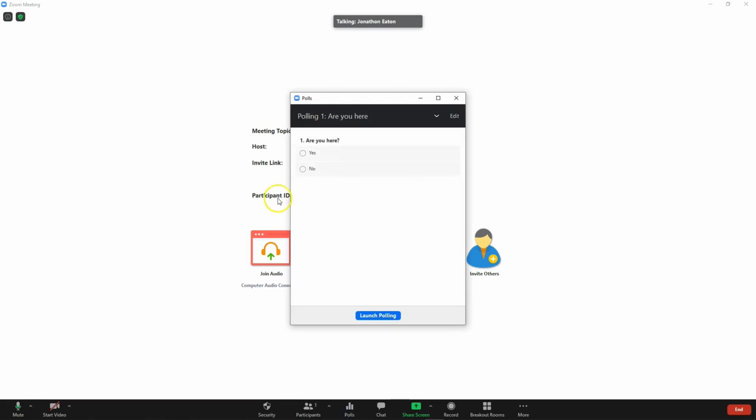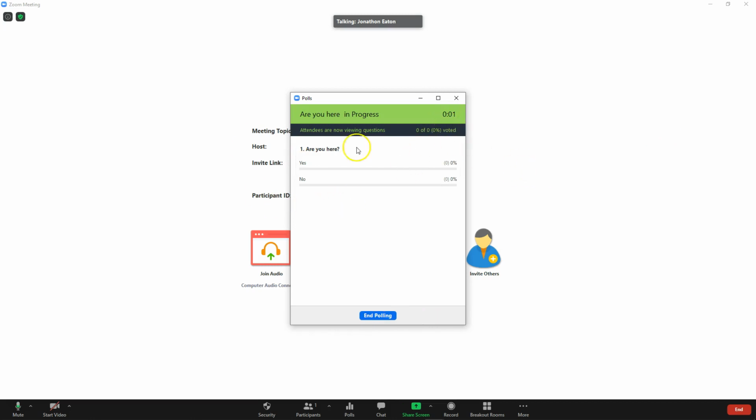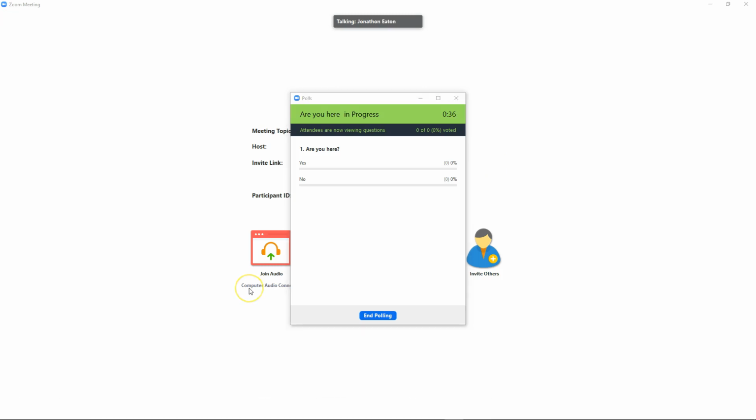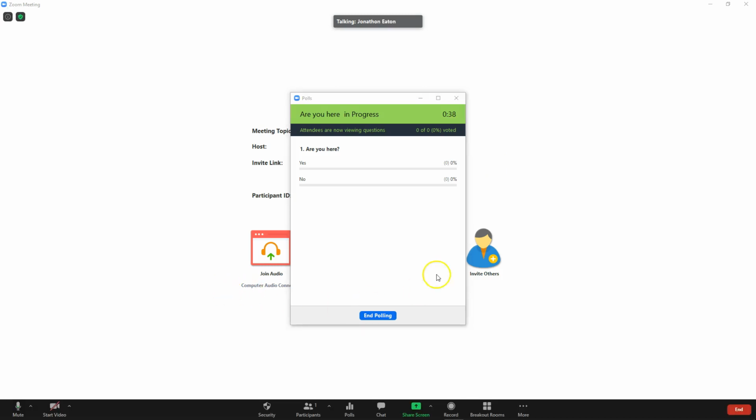Polls are a fun feature. This would be used similar to the clickers in the traditional classes, and I also use this to take attendance. So my first question is, are you here? When I launch the poll, the students will get the question, anybody in the meeting will get the question, are you here? And they'll be able to click yes and then hit submit. Even if they click no and hit submit, they're still in the meeting. This is just a nice way to get the record of the students being in the course.